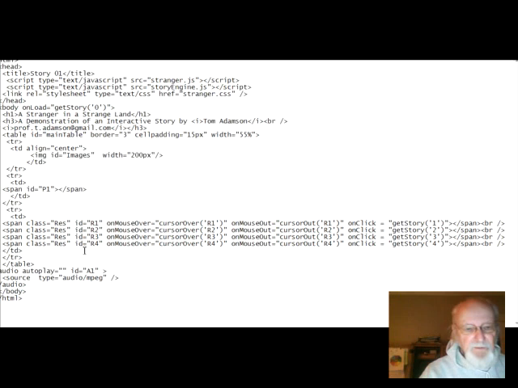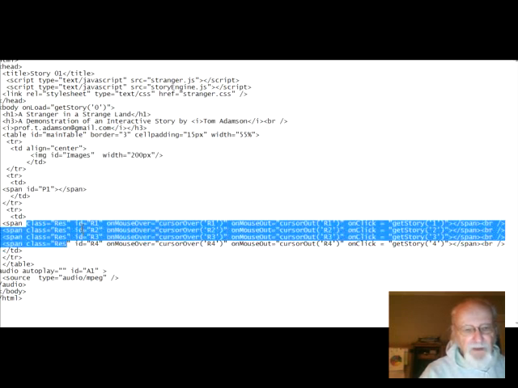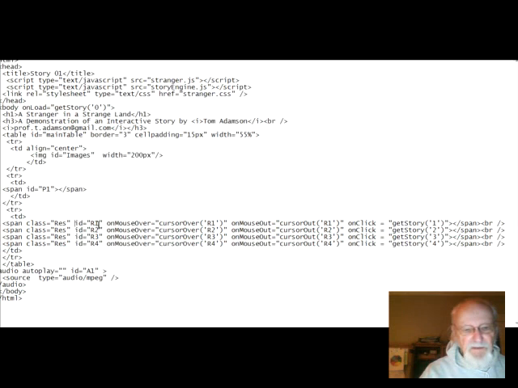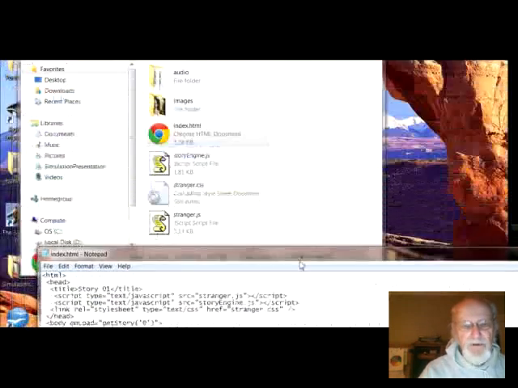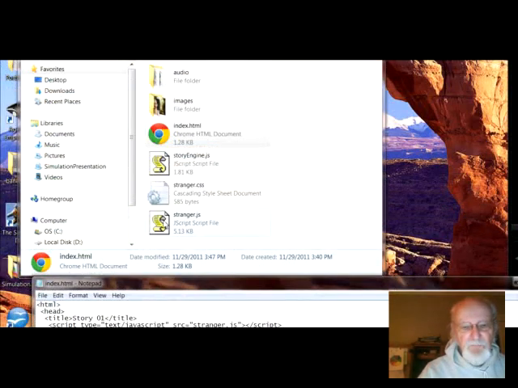So what we had here is a span, and this class was for the cascading style sheets. Each one of these had a unique ID, and on mouse over we called a function, cursor over, on mouse out we called another function, cursor out, and on click we called another function, get story. All of these had arguments in them. So let's go and look at the code itself and see how that was done.